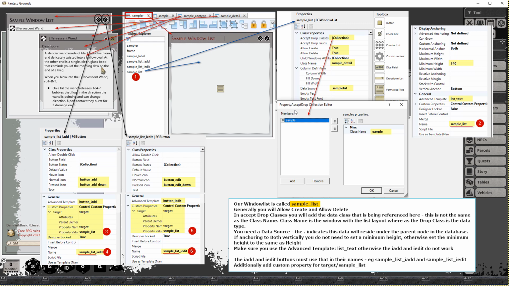So the first part is obviously the window list, and on this particular graphic we can see that in this top left hand corner, my sample window list, it's got a heading or a label, it's got an I add and an I edit button, and then this white box here is the window list. So we can see here my window list is called sampler. So that's the window class, sampler, and these are the elements.